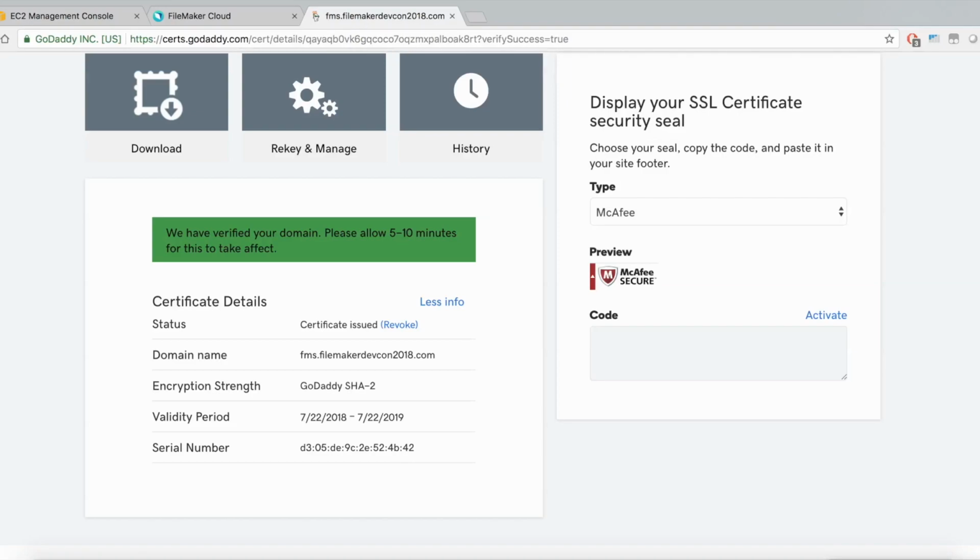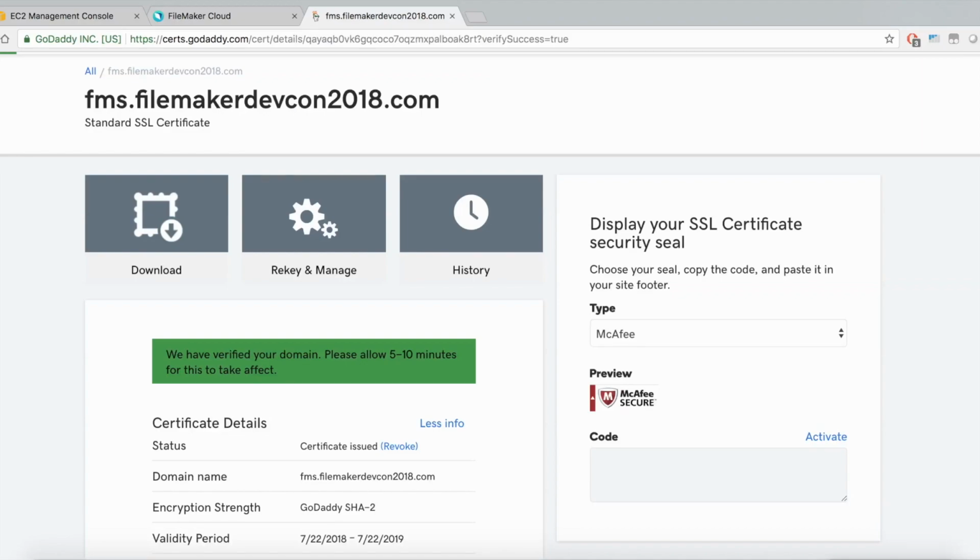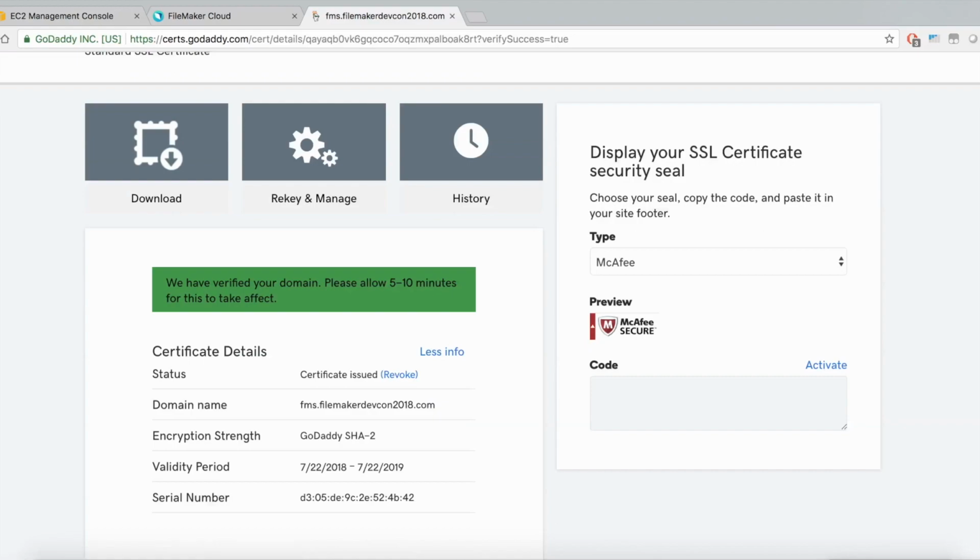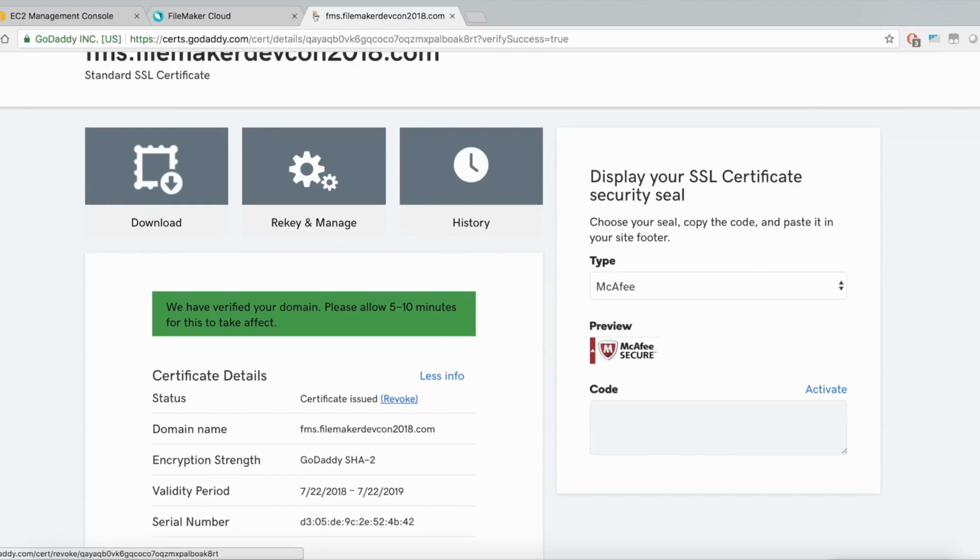So after waiting a few minutes, I came back and refreshed, and it looks like my certificate was issued without any further information required. You'll see that here in the GoDaddy certificate control panel, I can now download and rekey this certificate. If something changes and I need to download it again, I can get that rekeyed, and then the history as well. It'll tell me the certificate's validity period and the domain name for which it's issued.